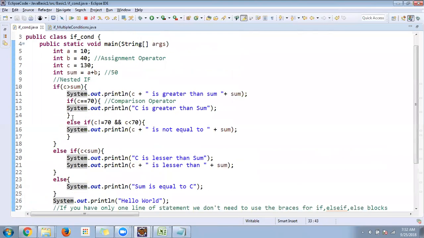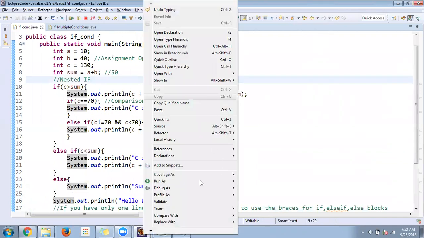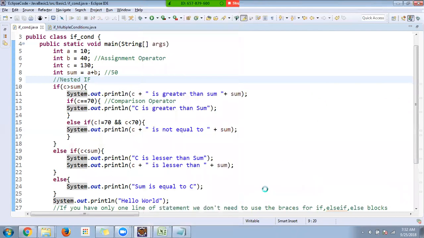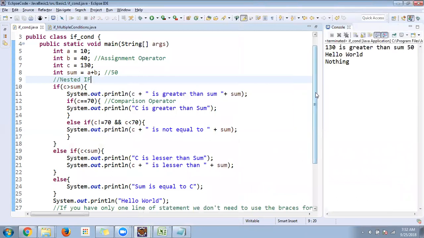Okay, so let me execute. We'll see whether whatever you said is correct or not. Okay, so right click, run as. Give me a minute. Let me execute this. So it's giving a different output. So what does that mean?